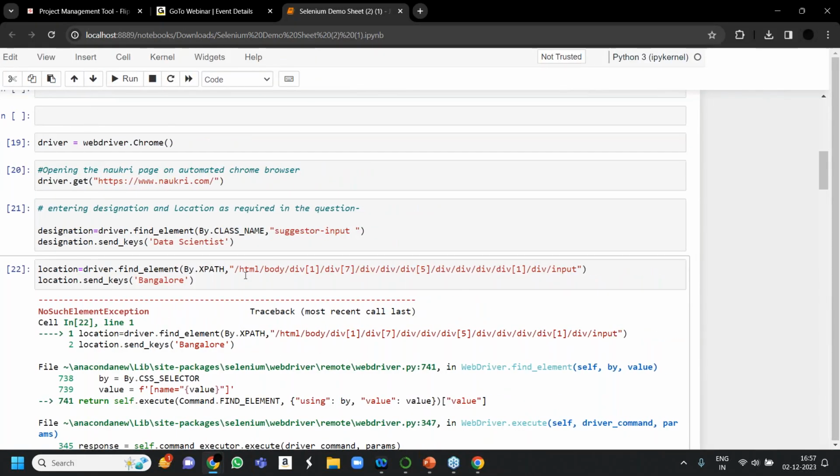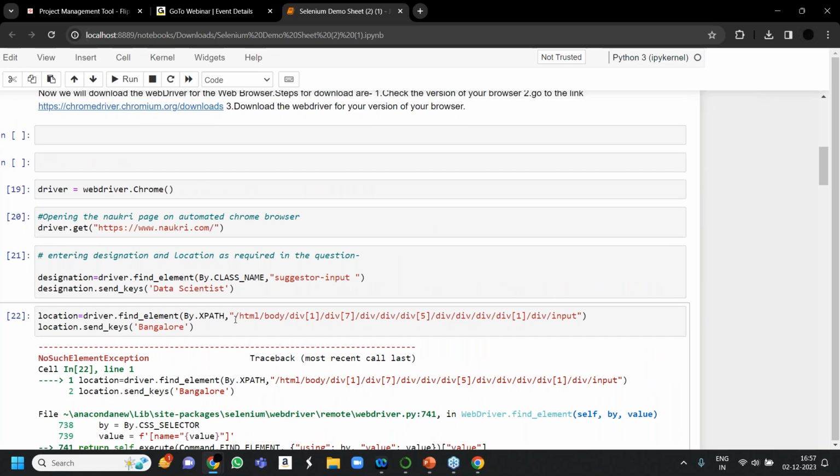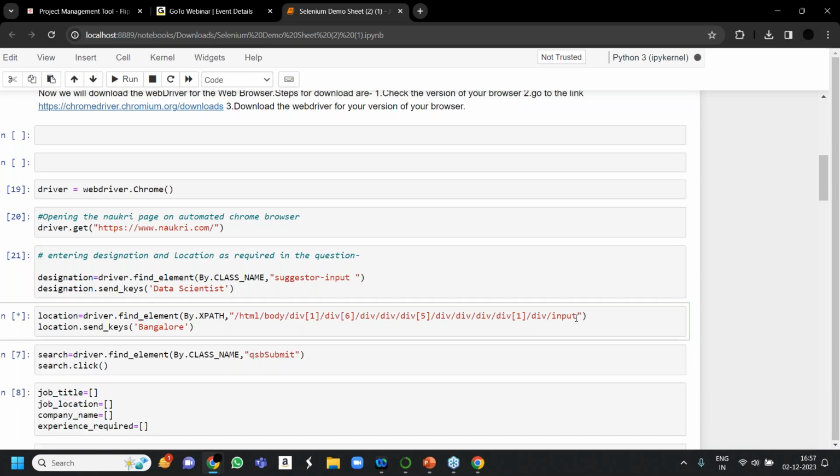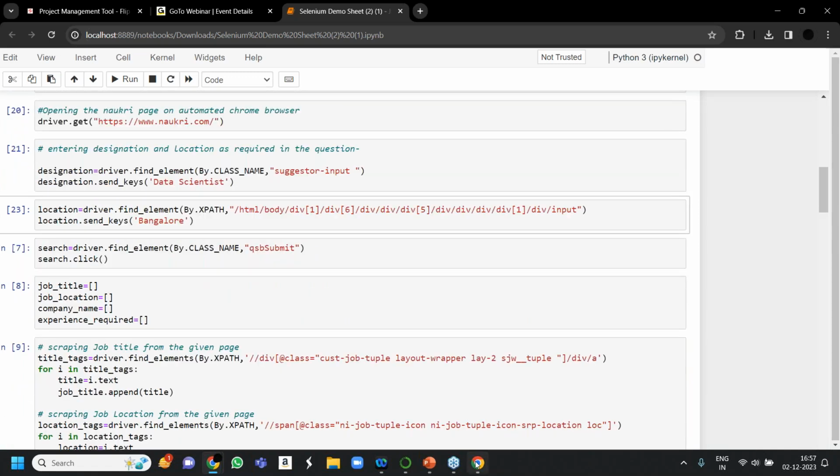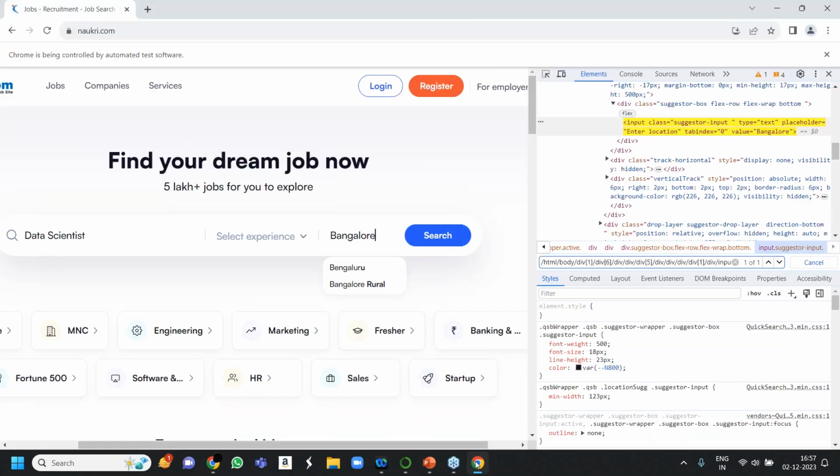Wait a second. Okay. Am I clear till now? You can see the Bangalore over here.